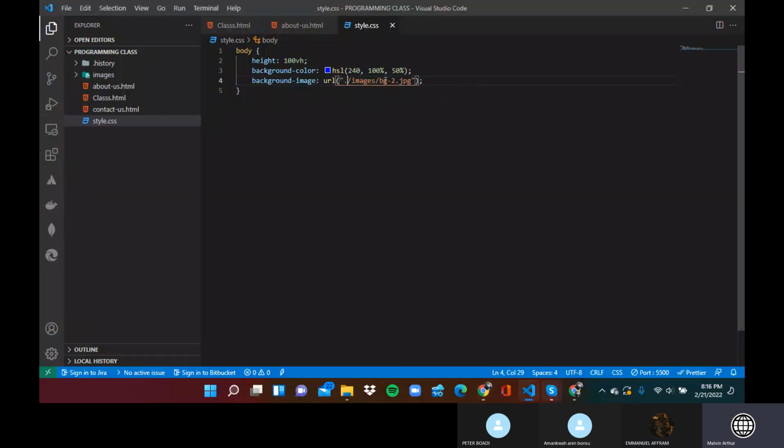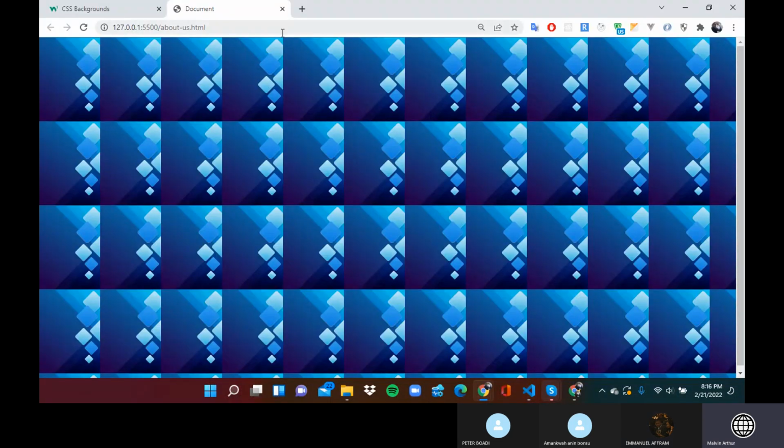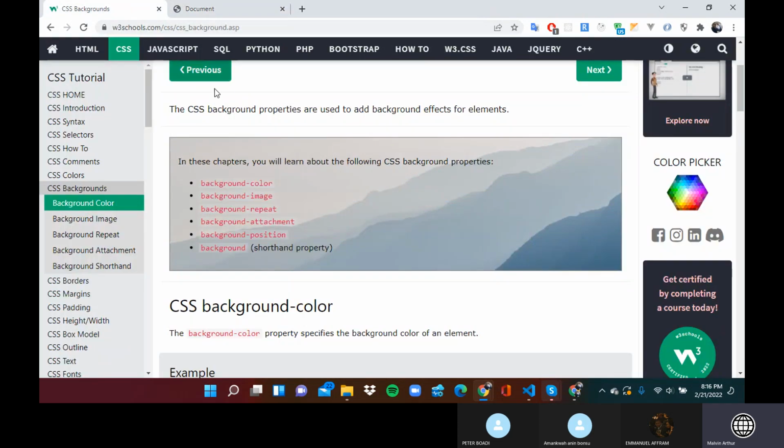So now the background has been repeated multiple times to fill the entire body, but we don't want this. So that's when we have the other CSS background properties. We have background color. You've already seen it. We just did background image. Now there's background repeat.